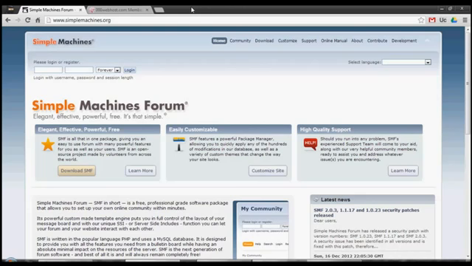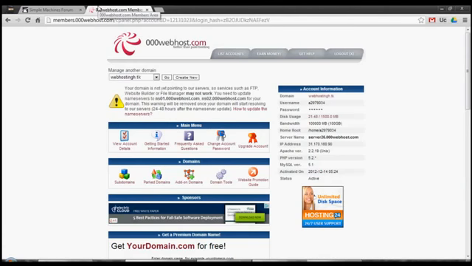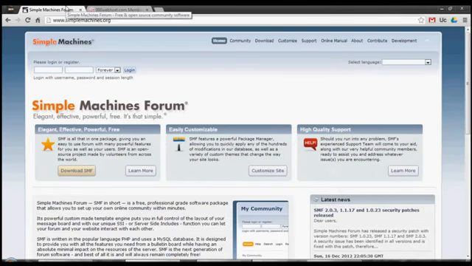So, the standard thing I always do in the tutorials, you want to log into the 000webhost.com members area, and then you want to go over to simplemachines.org. As always, I'll have the link in the description.